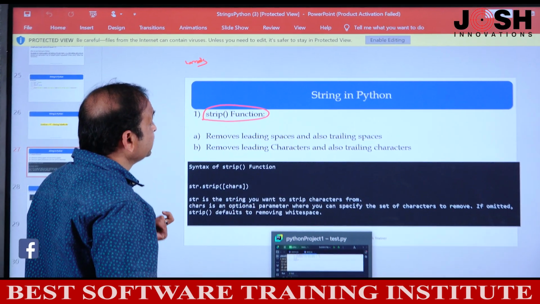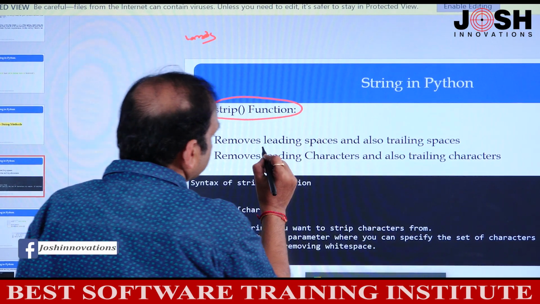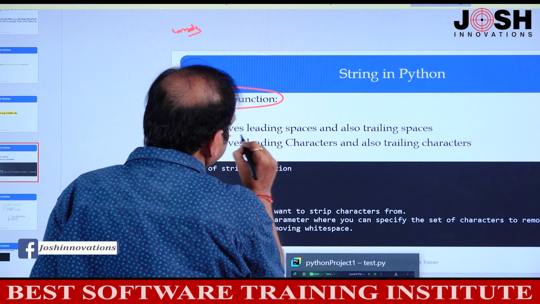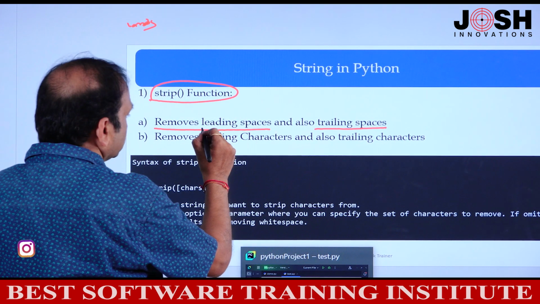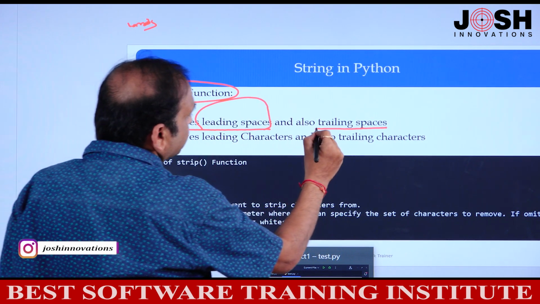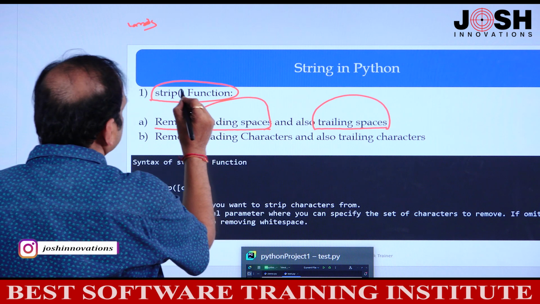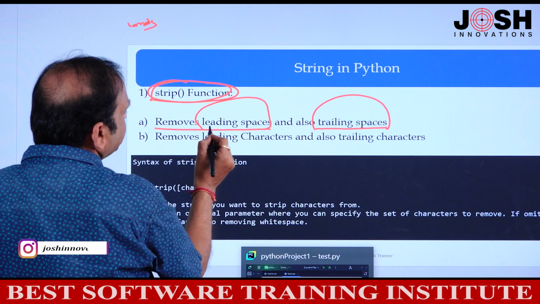It removes leading spaces. It removes what? Leading spaces and also trailing spaces. It removes leading spaces and trailing spaces. What is the function name? The function name is the strip function. So, what is the meaning of leading and trailing?